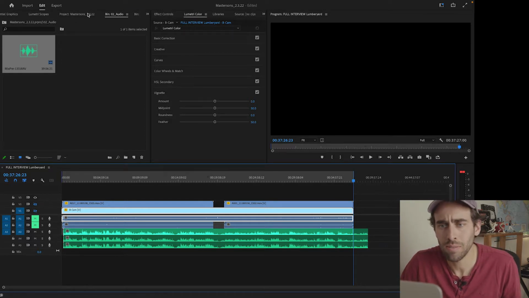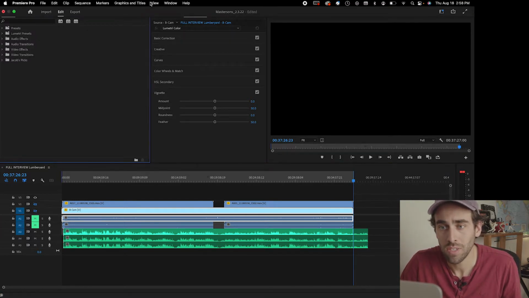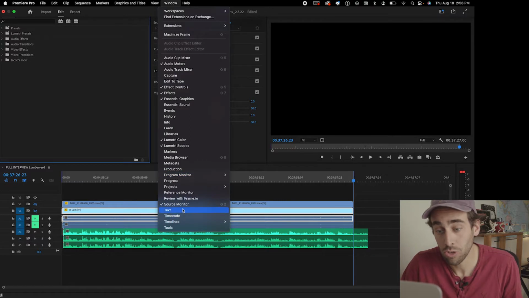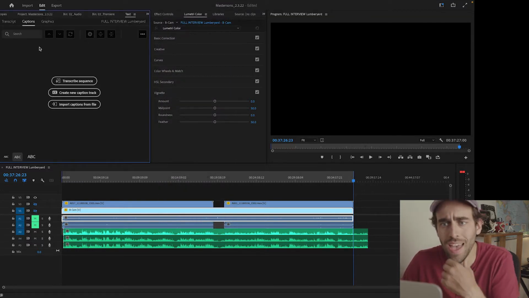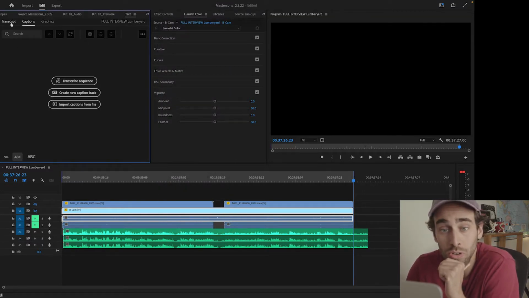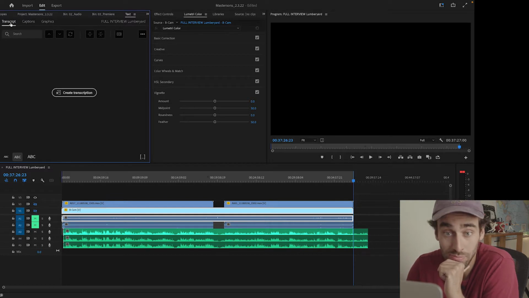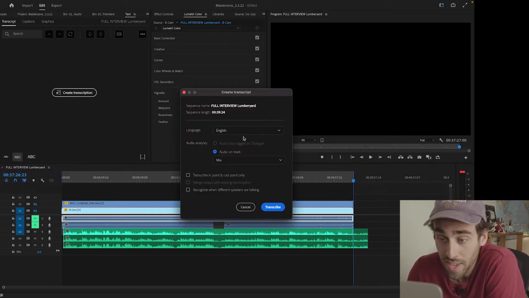So the way that I'm gonna do that is I'm gonna go to the text window, which, if you don't see it, you can go to Window and then Text. There you go. Then you can go to Transcript and then Create Transcript.